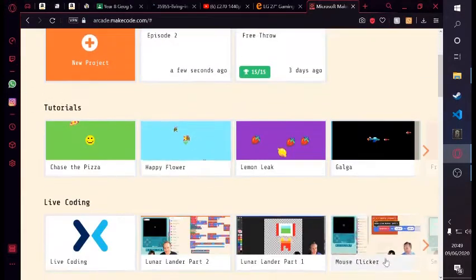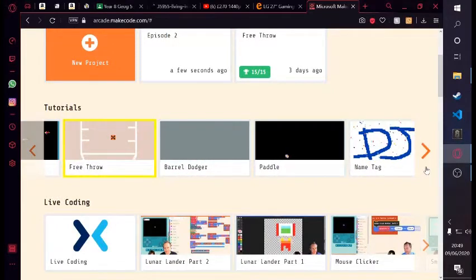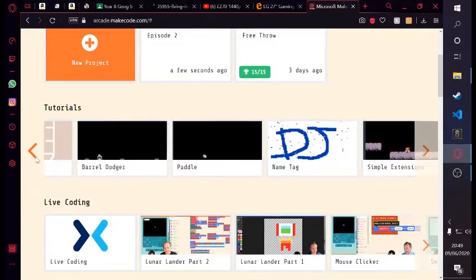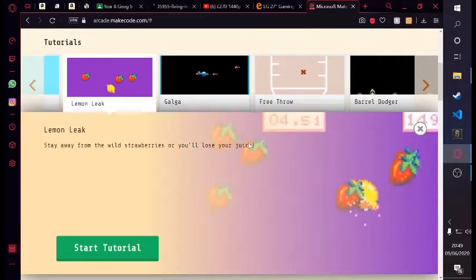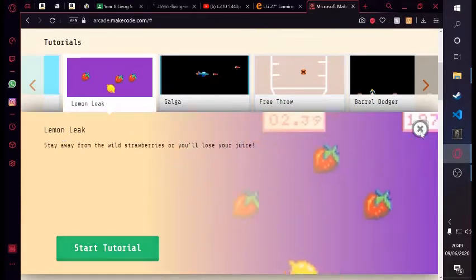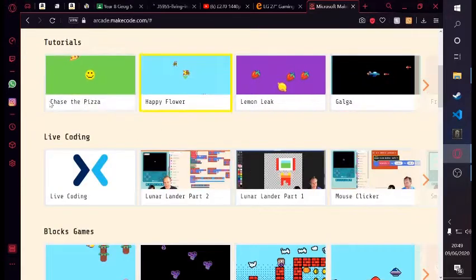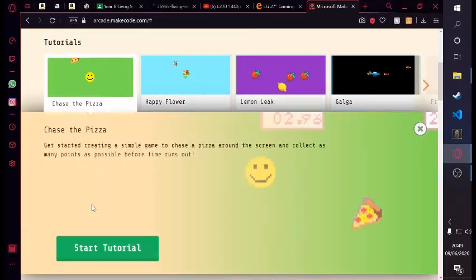So, which one should we do? Let's do Lemon Leak? Maybe not. Let's do Chase the Pizza. Get started by creating a simple game to chase a pizza around the screen and collect as many points as possible before time runs out.